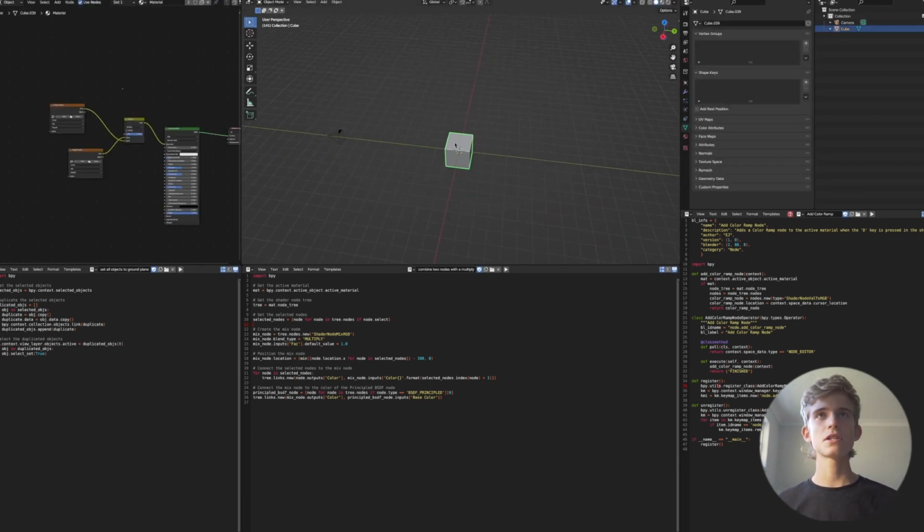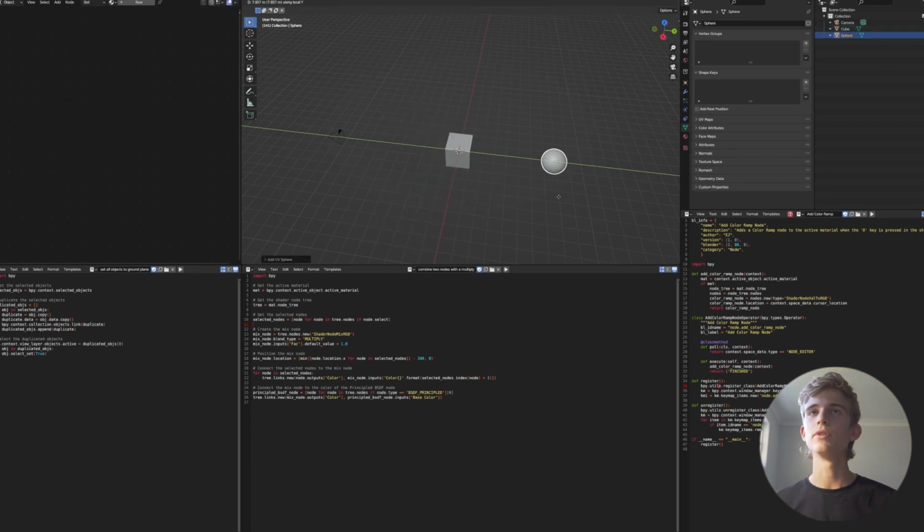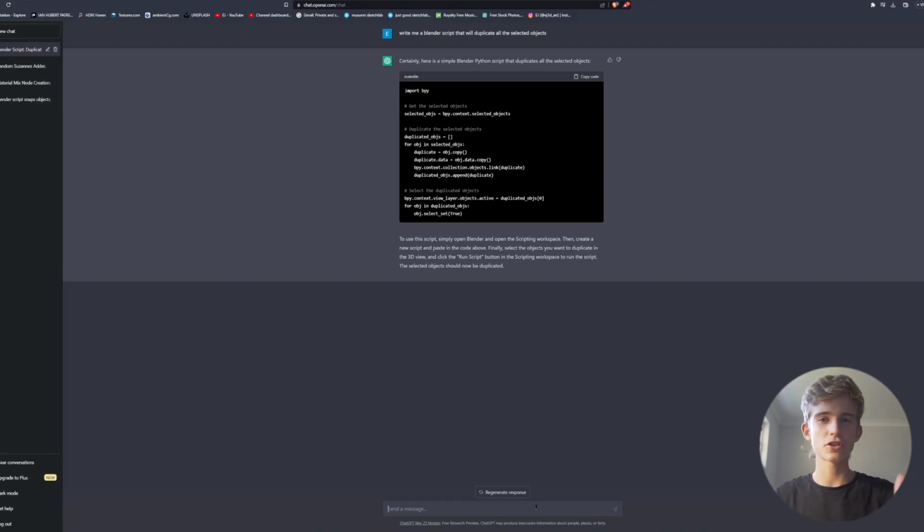And now let's see if this works with multiple objects. So if we add in a sphere, let's say, move it over here, and then we select both of these and we press run. Yes, it will duplicate both objects. So that's pretty cool. Now we can also add on to the script that ChatGPT has already created by saying something like, now can you make it so the duplicated objects are at a random location?